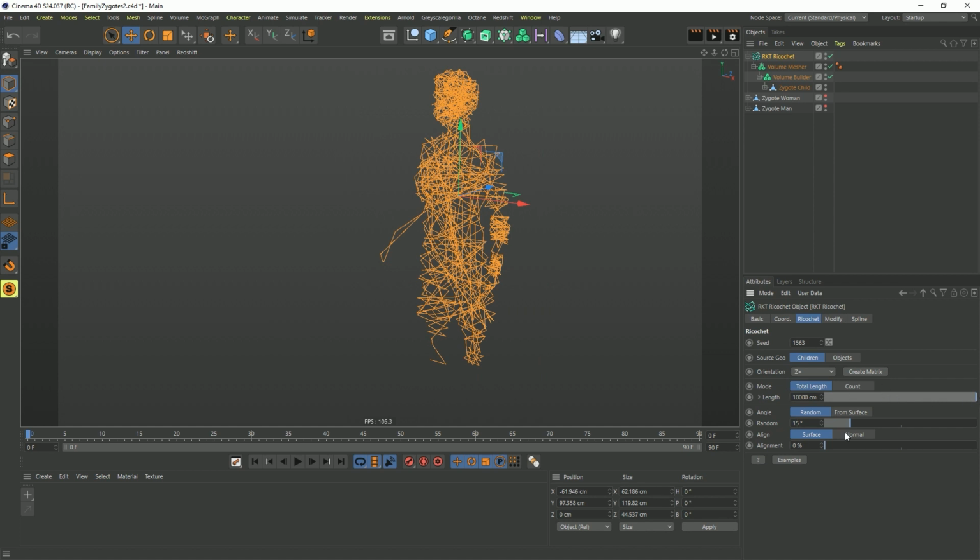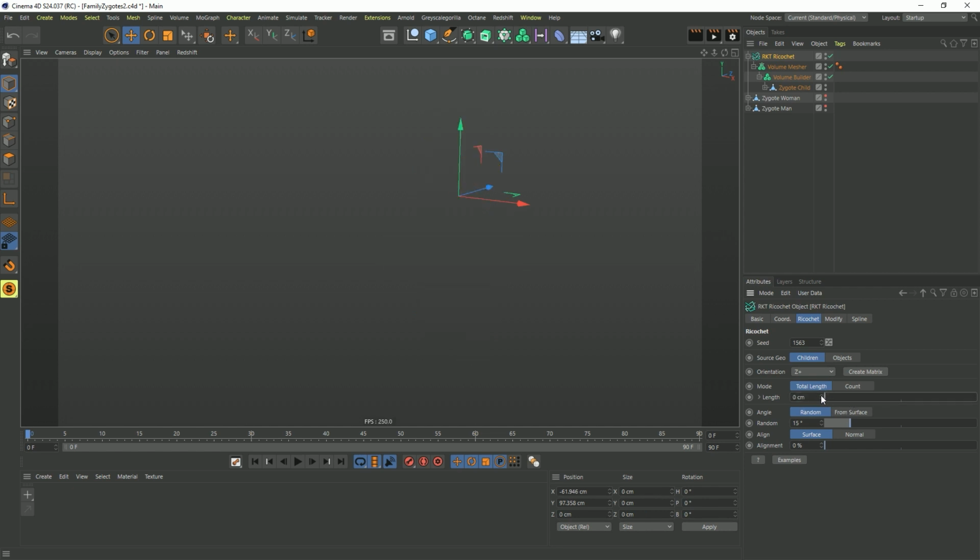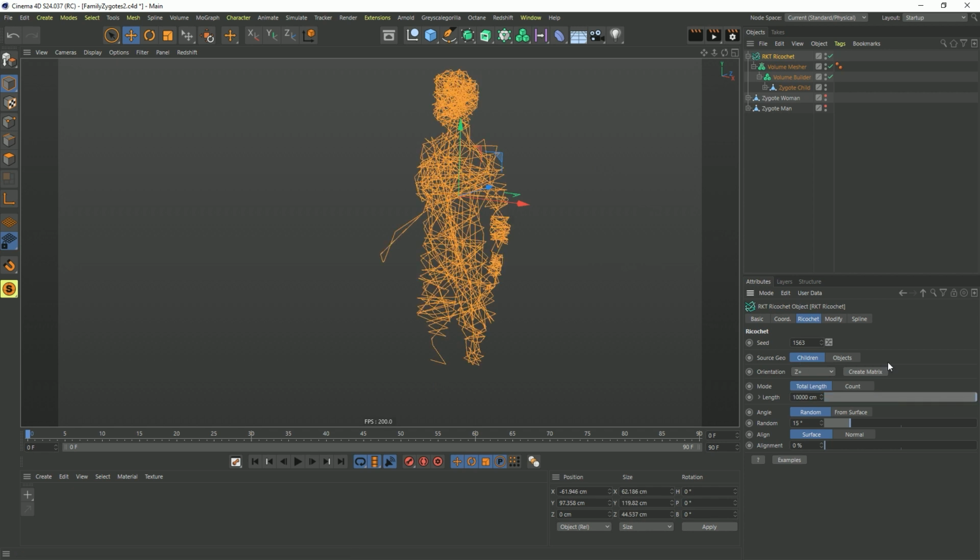Something to point out is we left every parameter that we possibly could unclamped. So of course this number can go way above. You could even go negative, and that will shoot backwards out of your original origin point. Well, let's get that full length here and then take a look at the next setting, which is angle.